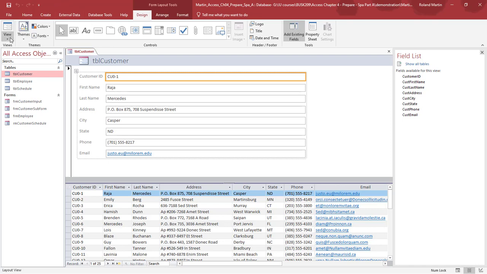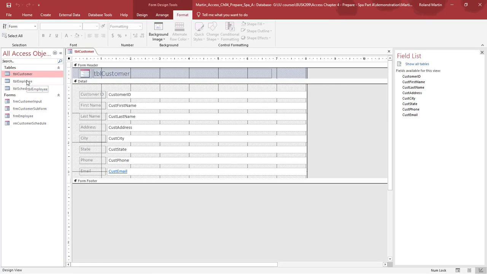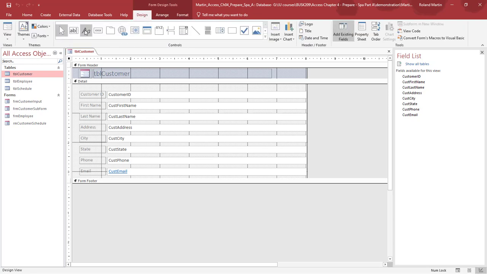So I'm going to come up here to the views group, select design view, and in the form footer area, once again we're going to put our label object down here, and once again it's going to be 2.5 inches wide. So go up here in our Form Design Tools, click the Design tab. We're going to select this label here as our control, just like we've done in the past, 2.5 inches wide.